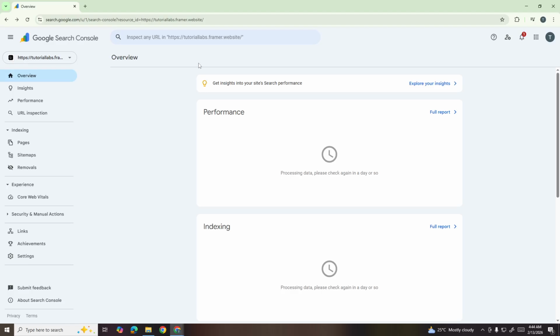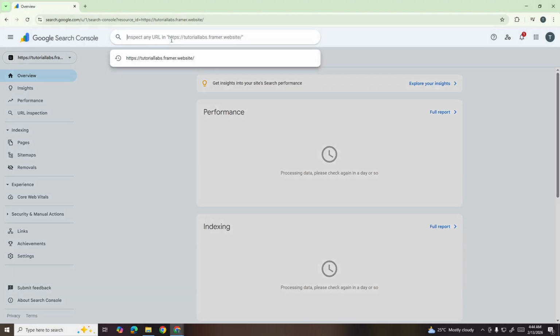After logging in, you'll notice a search bar at the top of the page. This is your main tool for checking and requesting indexing. Simply click into that search bar and carefully input the full URL of the page you want indexed. This should be the complete URL, including the http:// or https:// prefix. Once you've typed in your URL, press Enter on your keyboard.